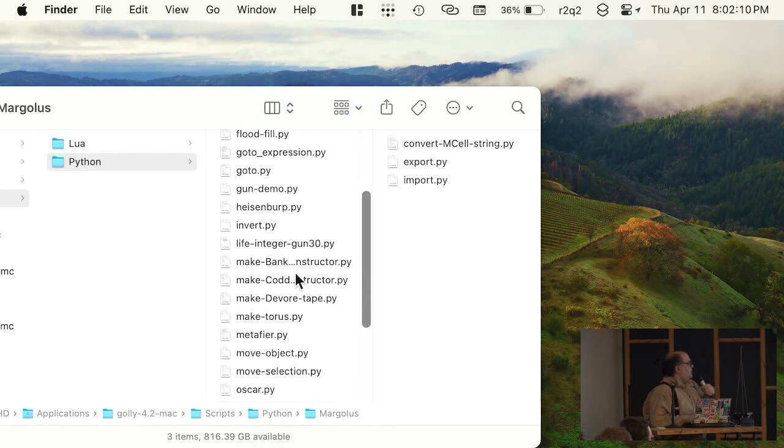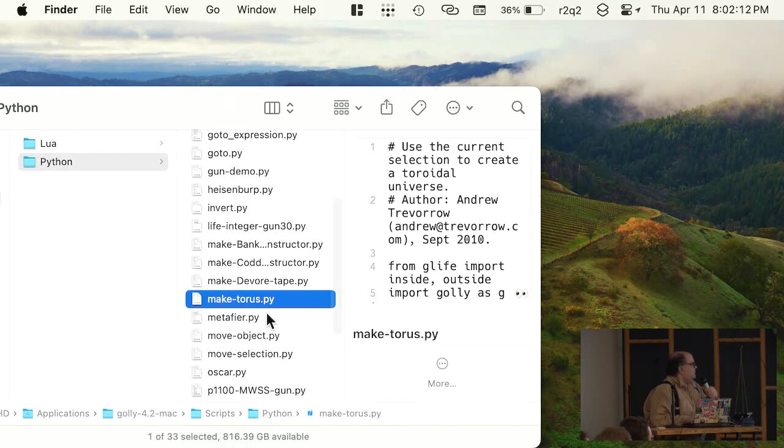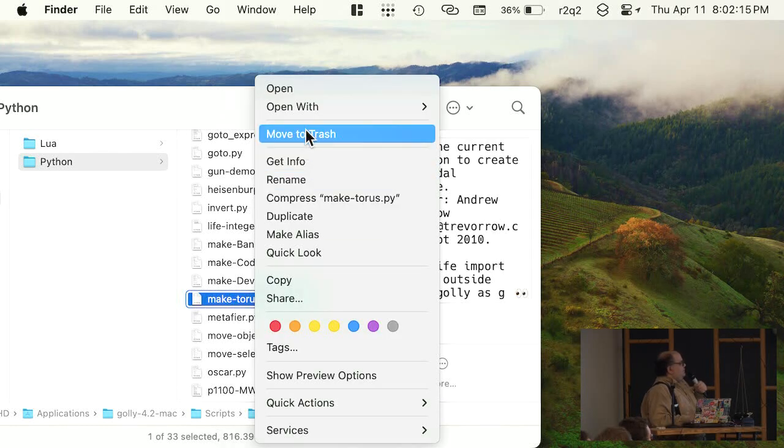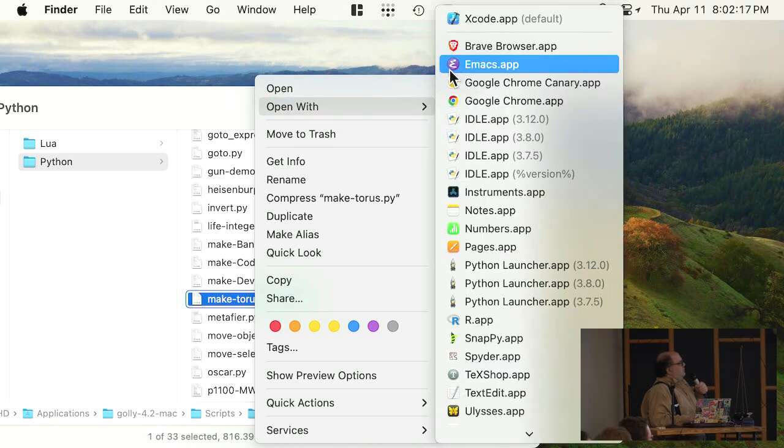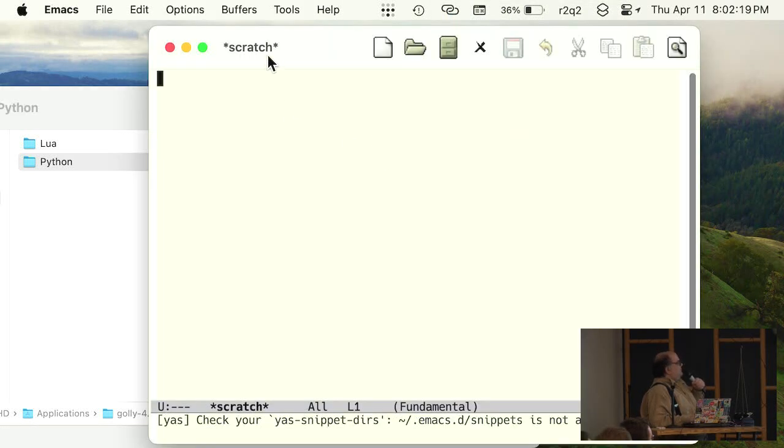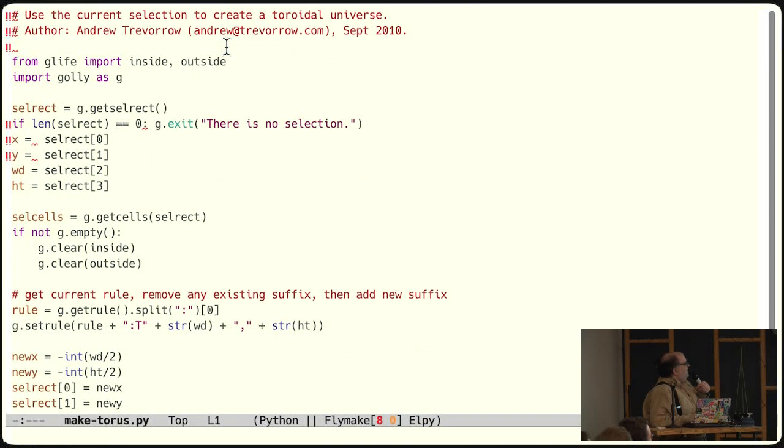There was one that I thought, yeah, this is the one. Because somebody asked about a torus. Also, Emacs is the only editor.